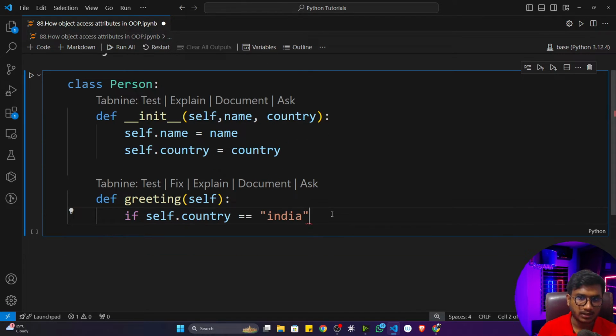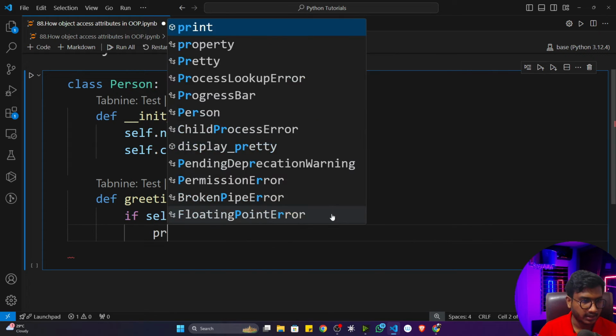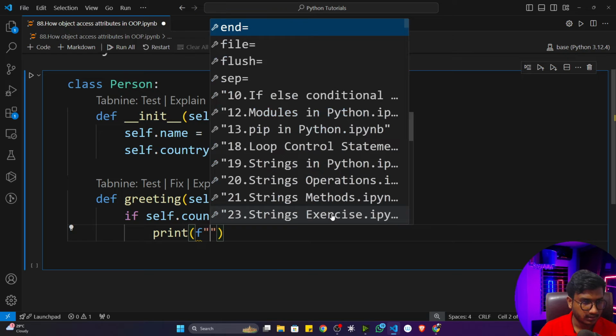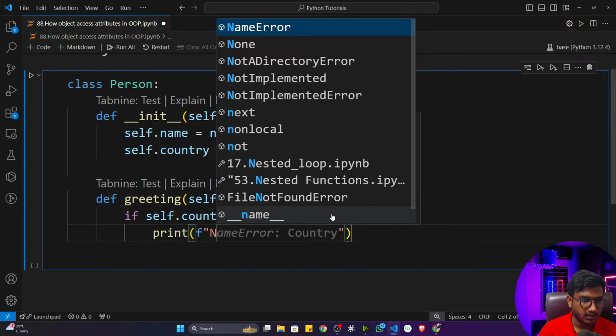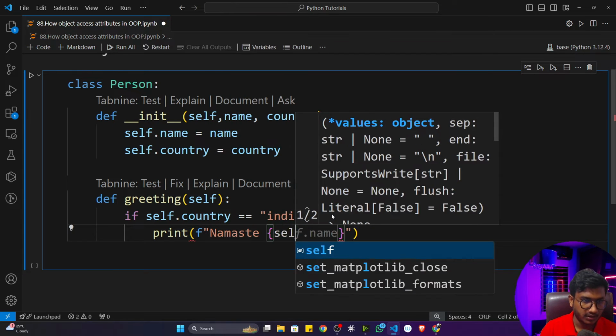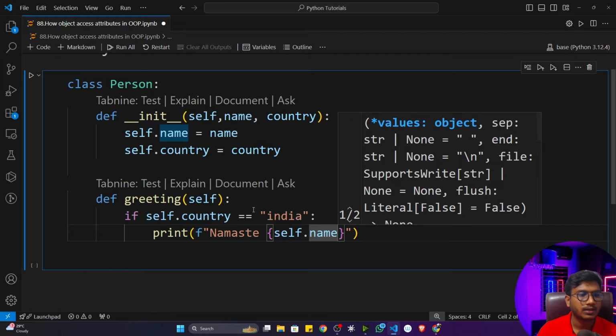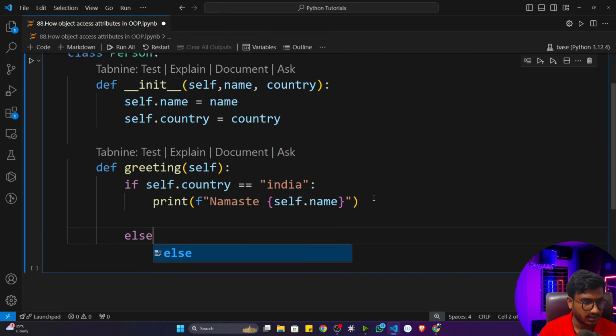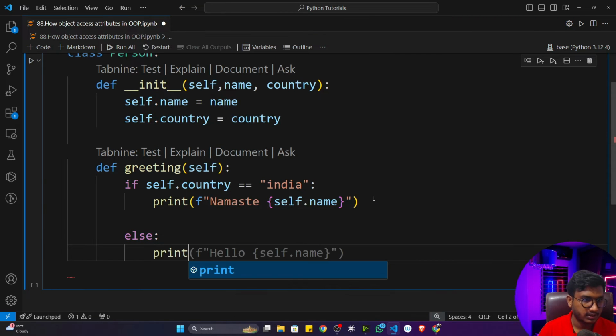it will greet me like that. Print f-string, then I'll tell namaste self.name. Whatever name the user is passing, it will do the greet message to this particular name. That's it. Else I'll write print hello self.name.